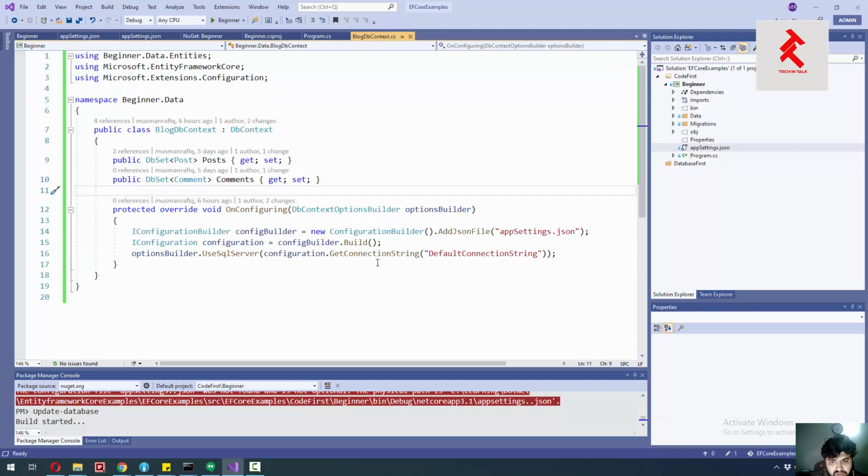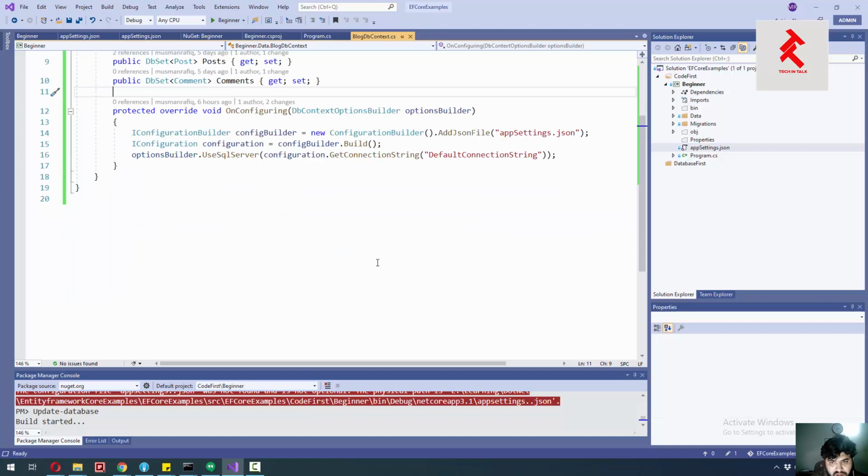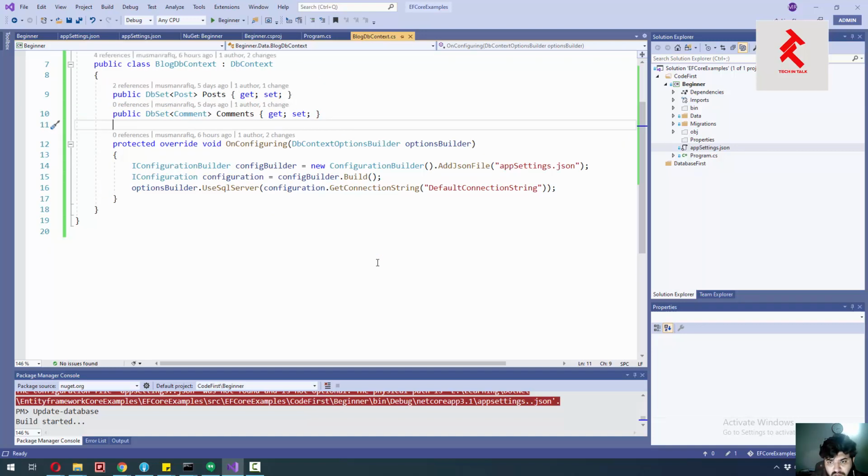So in this tutorial we will see how we can create different app setting files and consume them based on the current environment. To allow environment specific app setting files, we need to add multiple add JSON file methods. We need to chain them together here. So what I mean by this is currently we are just using addJsonFile.